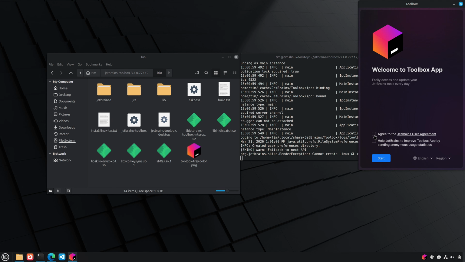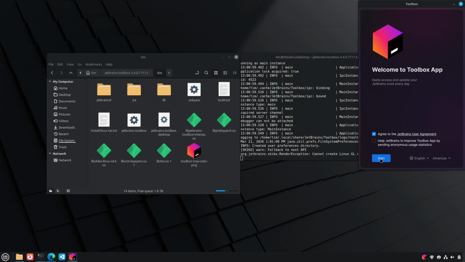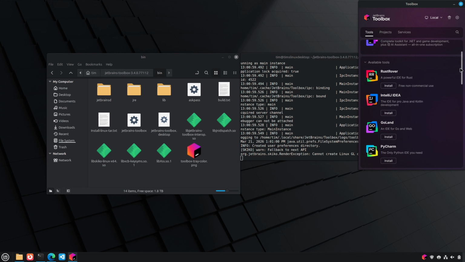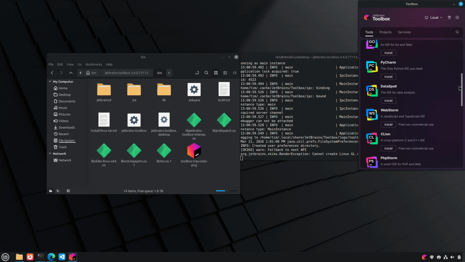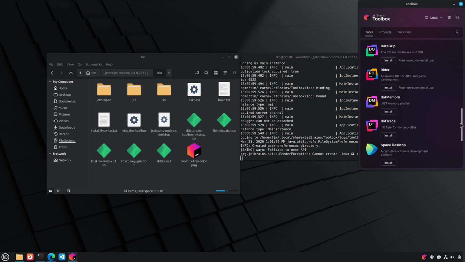We can say agree to the user agreement, and we're not going to send anonymous usage statistics. We are English. Let's choose our region here. I'm in Americas, so let's choose that, and we'll hit start. Now, in here, we can install all the tools that are available for Linux. We can install right from this toolbox. And you can search through, and there's quite a few tools that JetBrains puts out.